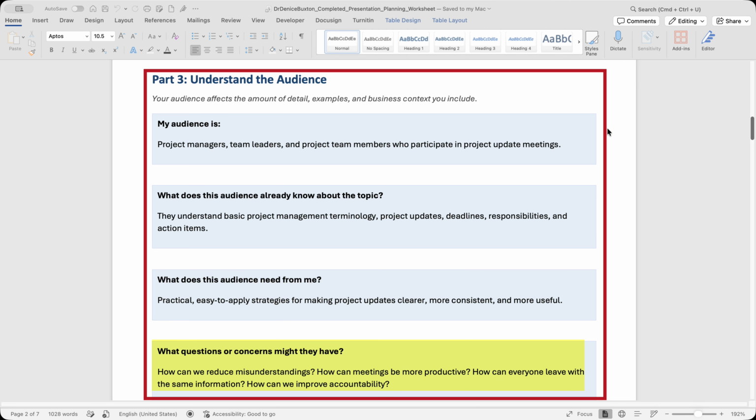The final question in this section asks, what questions or concerns might they have? These are the questions that I came up with. How can we reduce misunderstandings? How can meetings be more productive? How can everyone leave with the same information? And how can we improve accountability? These questions help identify what the presentation should address. By the end of the presentation, the audience should understand how the recommended strategies respond to these concerns.